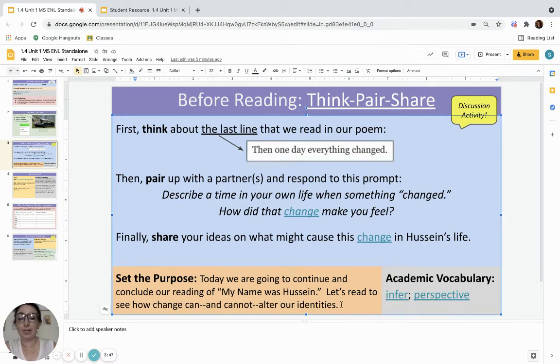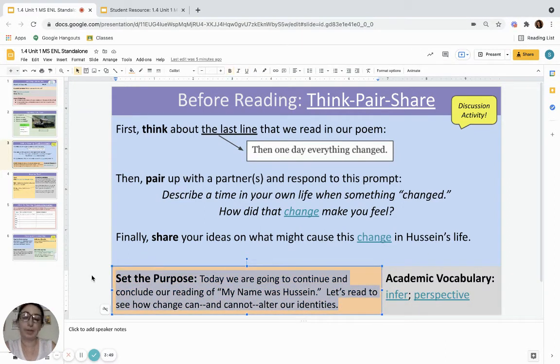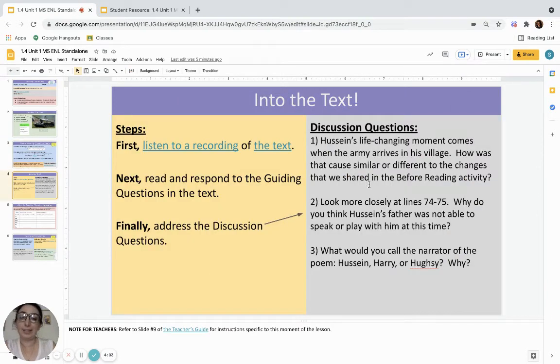After that, make sure to set the purpose of what they're doing next. So today they're going to continue and conclude the reading of My Name Was Hussein and read how change can and cannot alter identities. Then we get into the text.